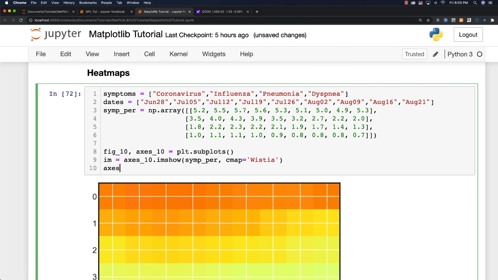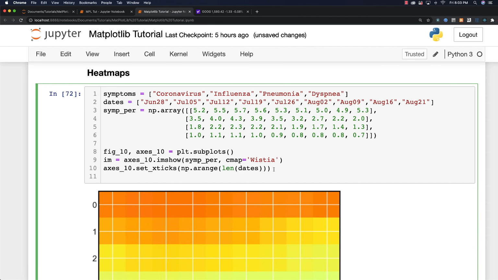So I'm going to say axes.set_xticks and np.arange, and this is going to be based off of the number of dates that we have. And let's go copy this, and we'll do pretty much a similar type of thing anyway. So this is going to be set_yticks, so yticks np.arange, and this is going to be the number of symptoms.